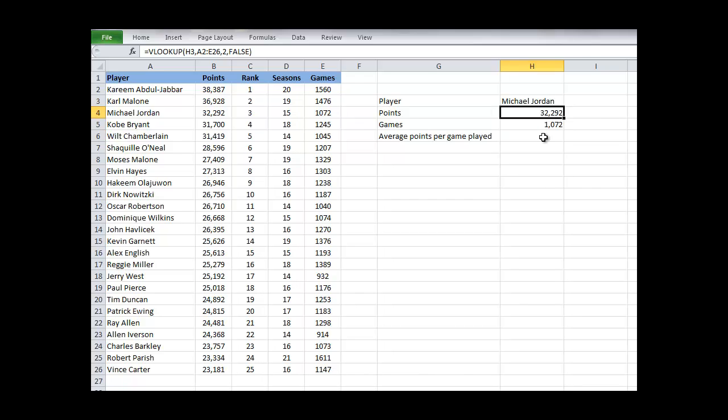Then we can take this data and do all sorts of things with it. If we know that he scored this many points over his career and he's played in this many games, what was the average number of points per game? Equals this divided by this. And Michael Jordan scored just over 30 points per game over the course of his career. This is a quick overview of the VLOOKUP function. I hope this has been helpful.